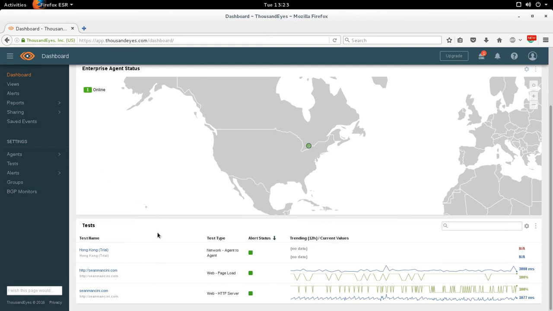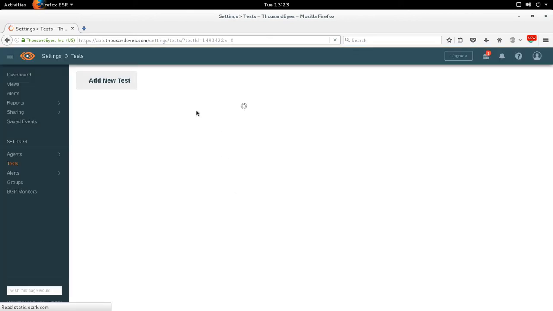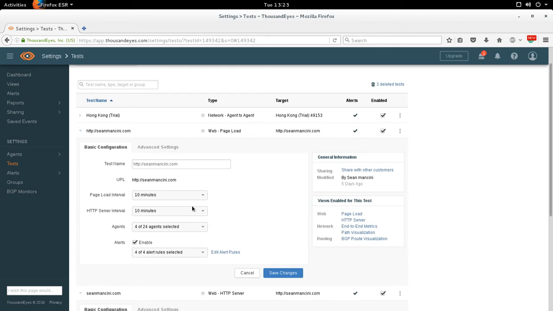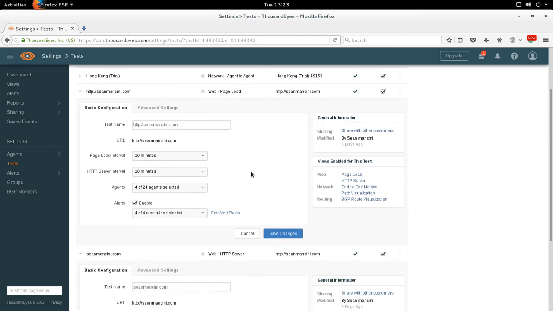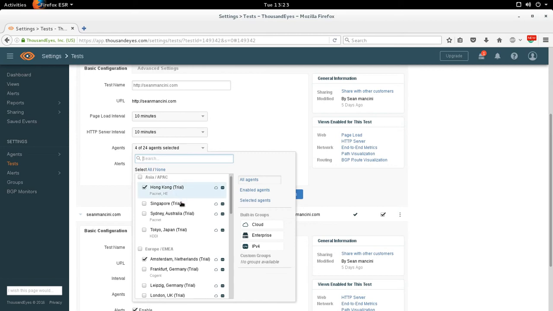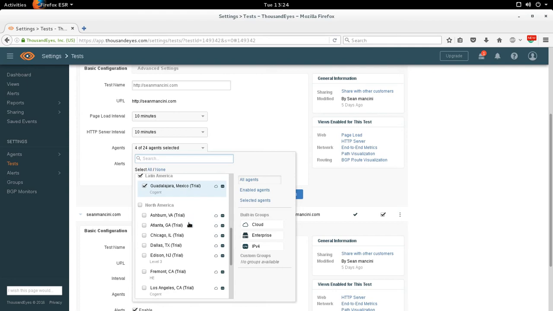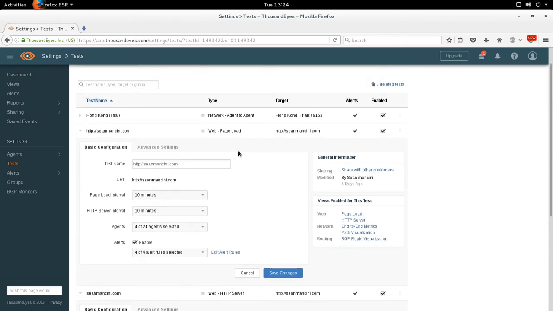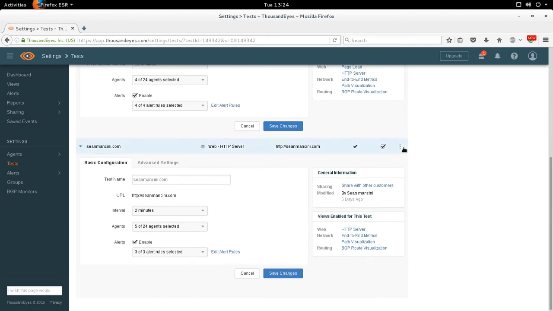based on these agents. For instance, I have one from Hong Kong that is monitoring my website. If I go to settings here, you can see that for Sean Mancini, I have an HTTP scan every 10 minutes, with 4 agents selected. If I look at the agents, I have one in Hong Kong, Amsterdam, Mexico, and Toronto. So from 4 different points over the internet and different geographic locations, I can monitor what the latency to my site is, and see if at any time no traffic from Hong Kong is getting to my site, or Mexico or Toronto or where have you.